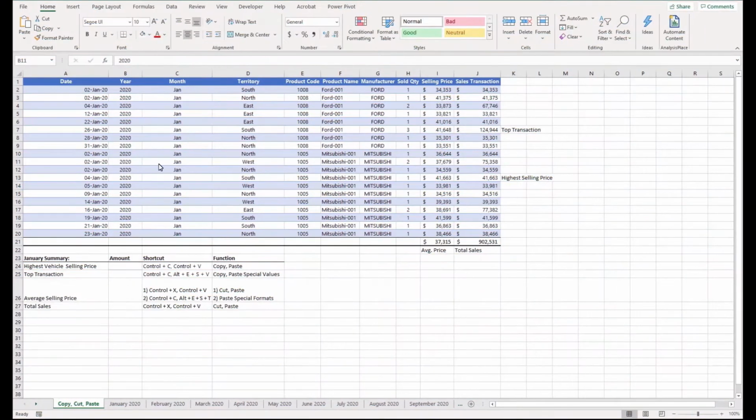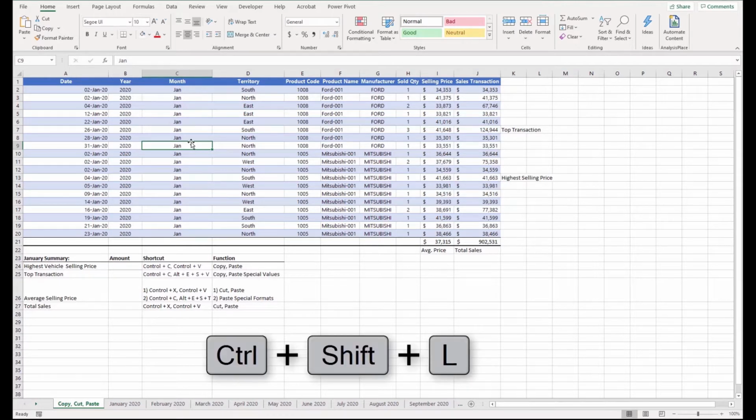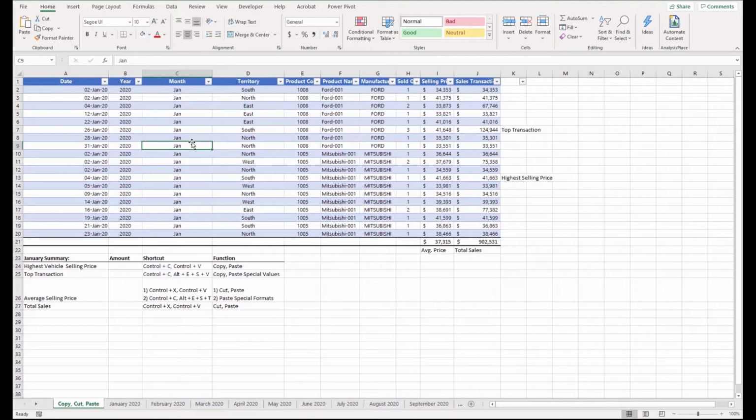Adding and removing filters to a dataset can be quick and easy. Just click on your dataset and then hold Control and Shift and then press L. This will add a filter to your dataset.